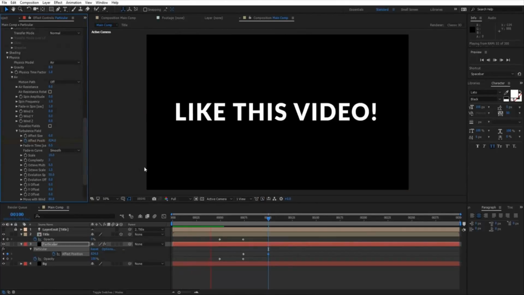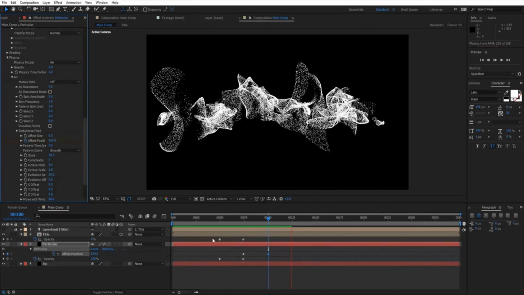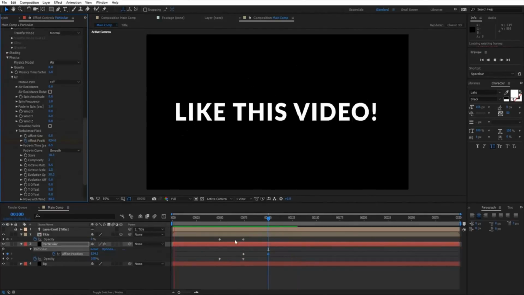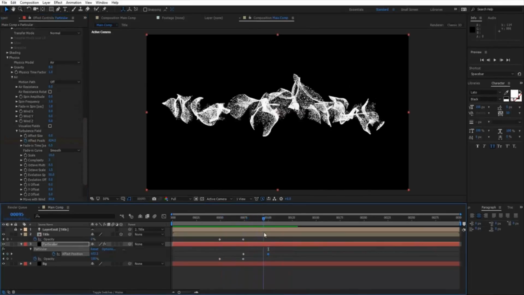If I preview this, we now have something like that. It takes some time to render. Of course, the particles keep emitting, so it's going to stay like this, and we want it to actually fade out, but you get the idea. So we have our text and it actually turns into particles.